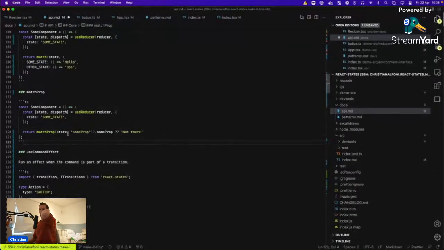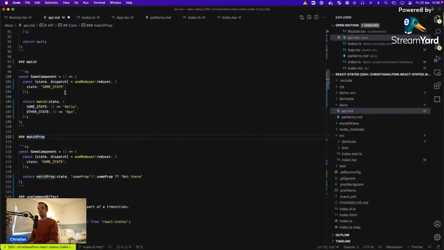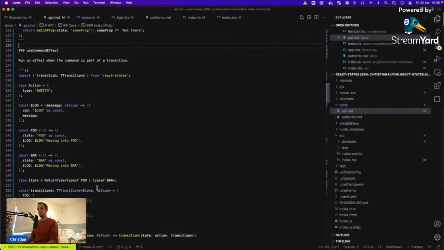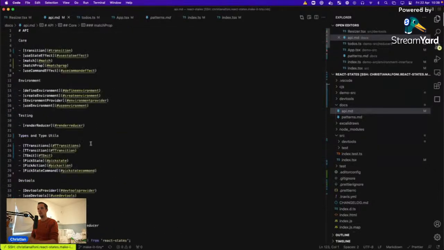This just helps you. So for example, we have a reducer with quite a few states where a couple of those states have a pending commit, and we don't really care in the component about which state we're in, we just care about, do we have the pending commit or not? So this is a helper for doing that. Then we use command effect, nice.